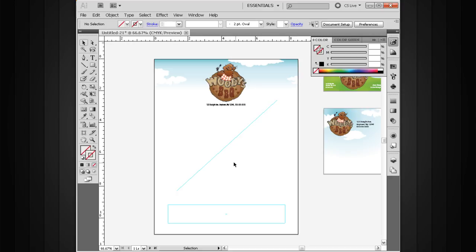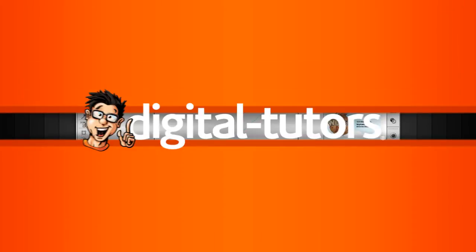Alright, so in this lesson we have learned how to use and create guides here in Illustrator. Now we're able to better align and position our objects using a combination of these guides and our rulers. In the next lesson we're going to talk about a little different type of guide, and it's called a smart guide.